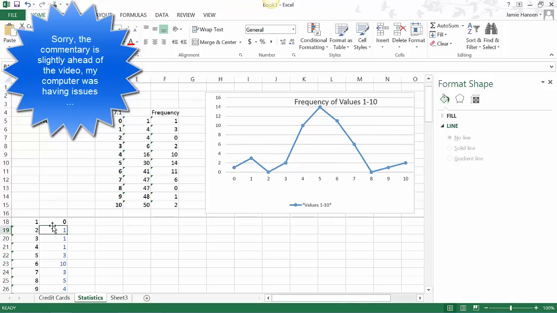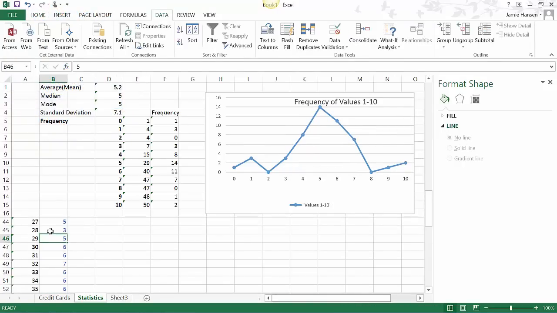And if you want to keep it sorted, you can either click sort or you can just take this little sort smallest to largest and it'll sort it all back for you.